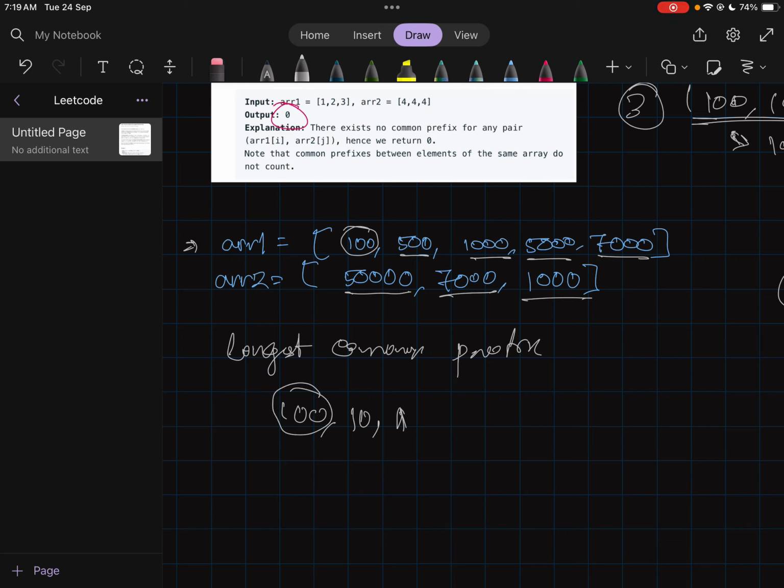First of all, what common prefixes are possible? All prefixes are possible from 100. First of all, it is possible 100. Then if we discard the rightmost digit 0, we will get 10. If we again discard this 0, we will get 1.